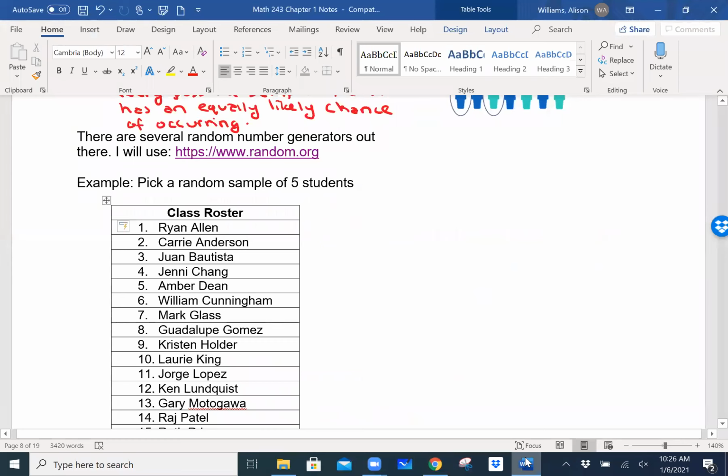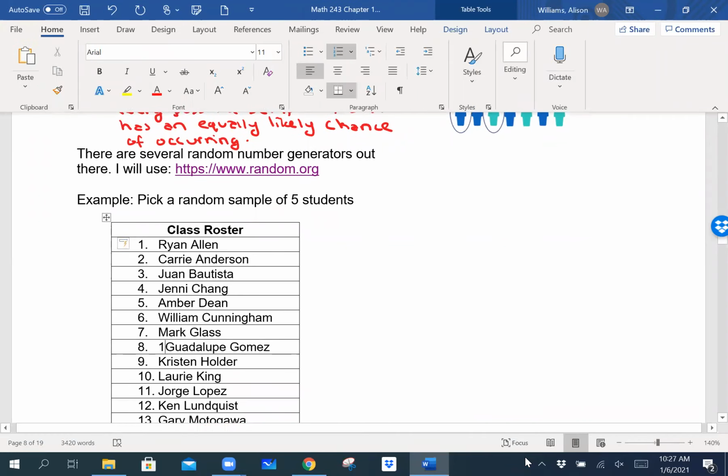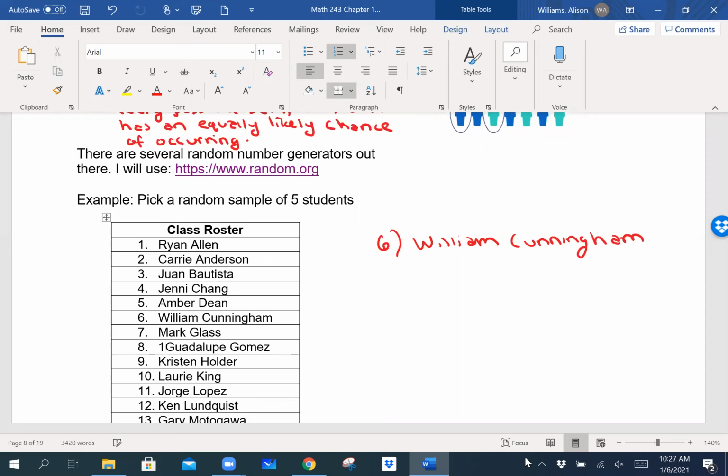And let me come back here, and I'm going to go ahead and write them down here as well. Oops, I just realized I accidentally bumped a number. That's fine. Okay, so the first one chosen was 6. And that was William Cunningham. So I'm going to write that person down. They are part of my sample.